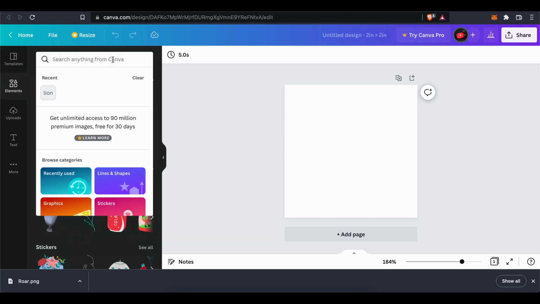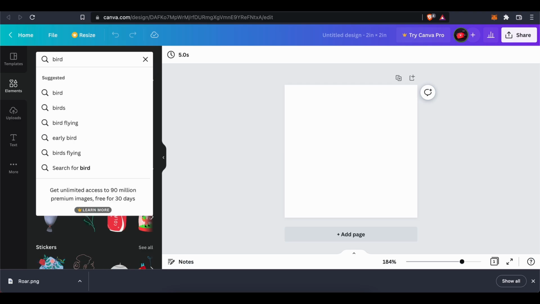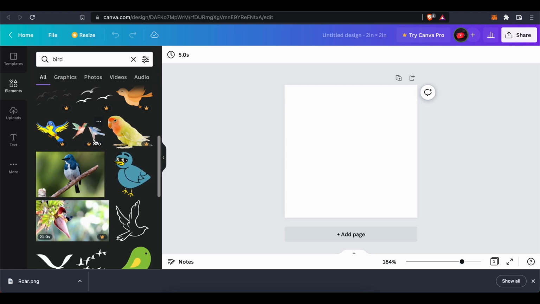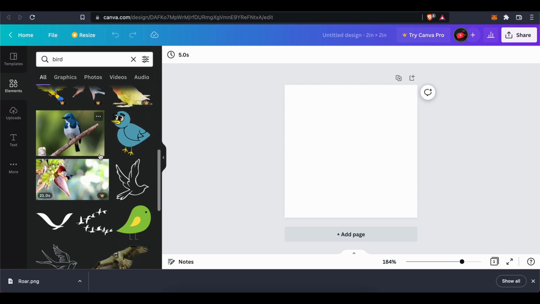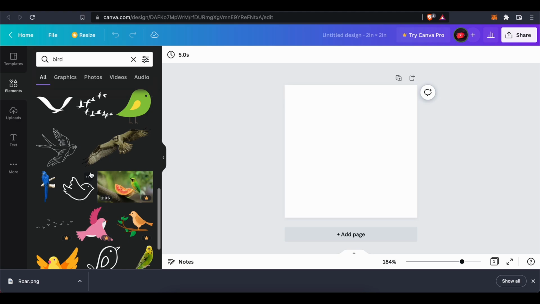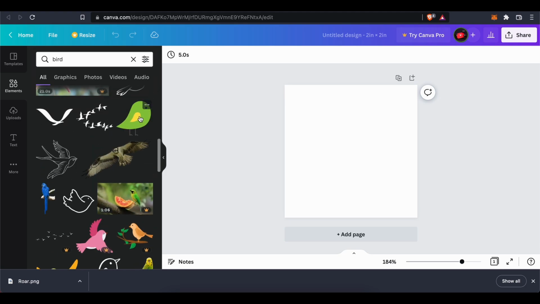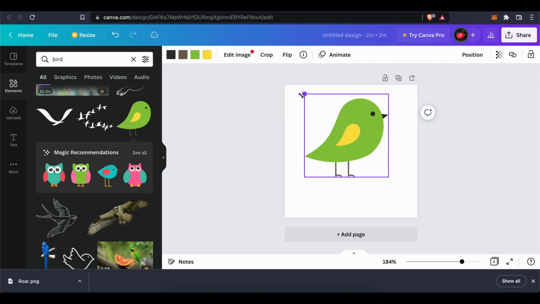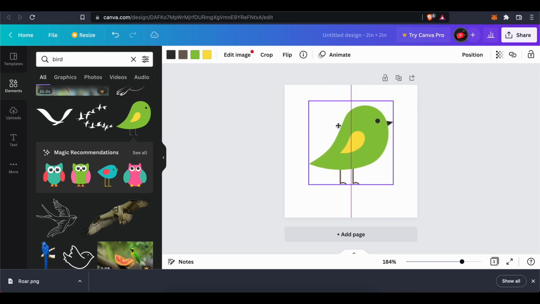And once I press on elements, I'm going to search for bird. And you can see there are multiple different birds, some that come with the pro feature that costs money. I'm going to search for something like this. Then I'm going to expand it a little bit. You can add text to it, you don't have to, you can just have it as it is.